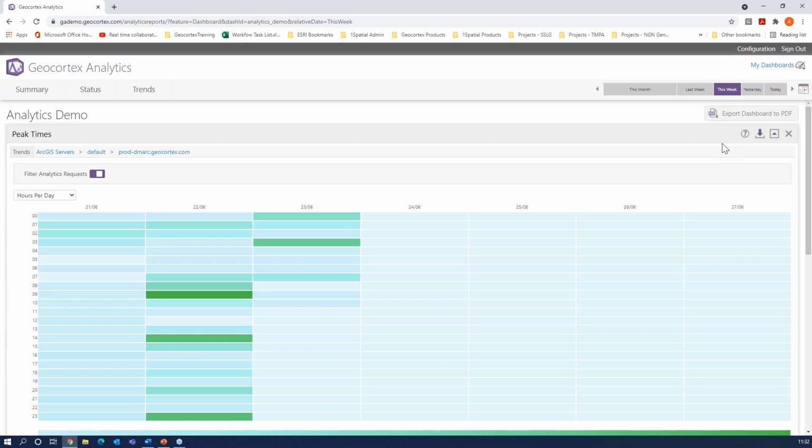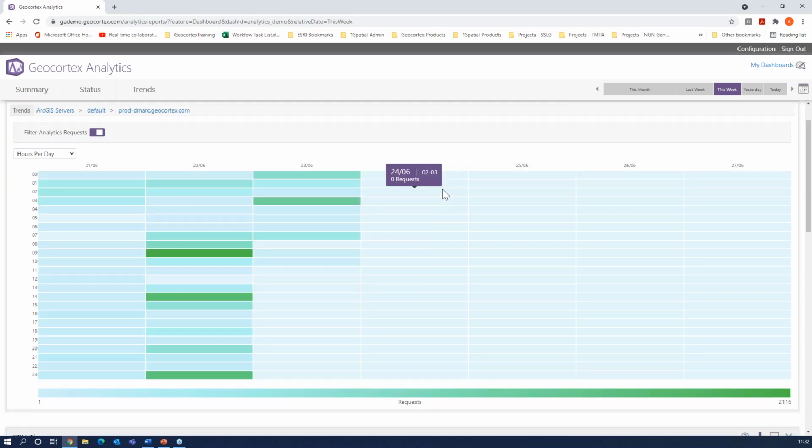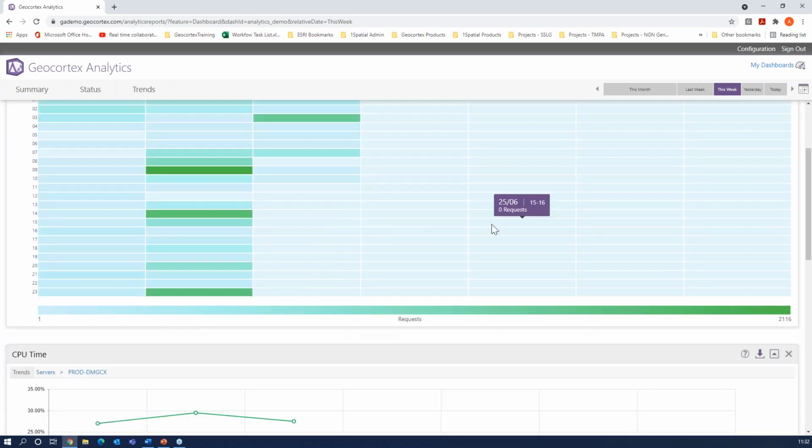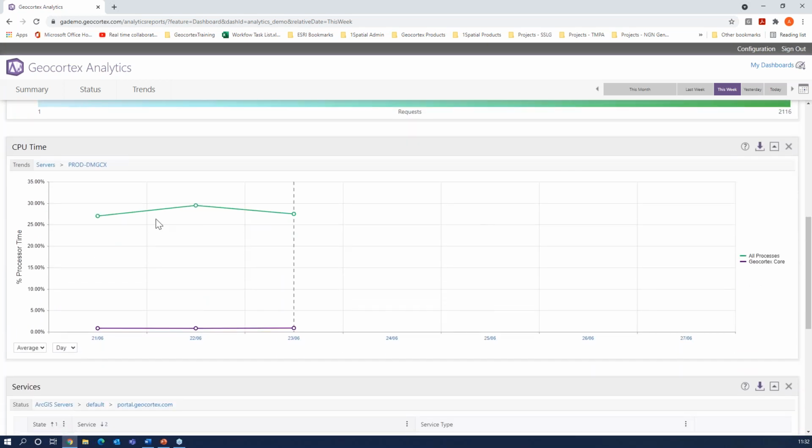So we can see immediately that the first thing that opens up is our ArcGIS Server's peak times. That is obviously something that we're interested in in this dashboard. It's the first thing right at the top. CPU time for the server is also an important one. We can see all processes, and we can see how our Geocortex core is performing as well.